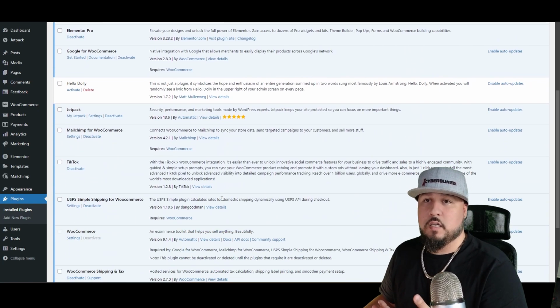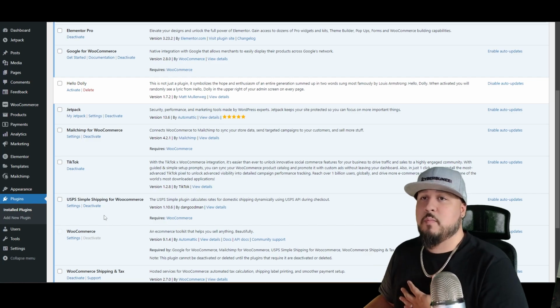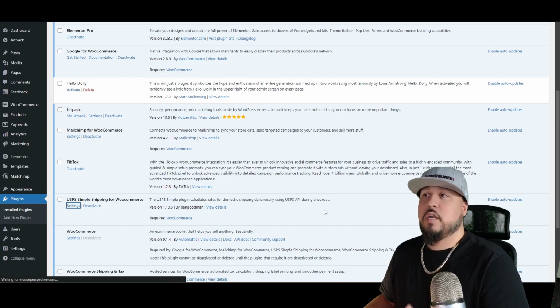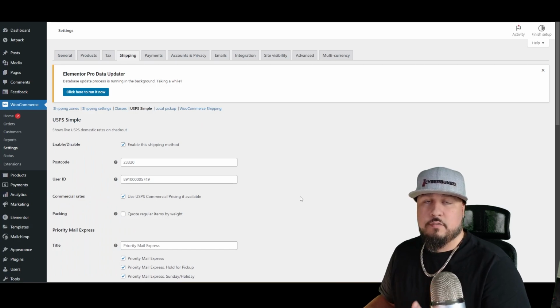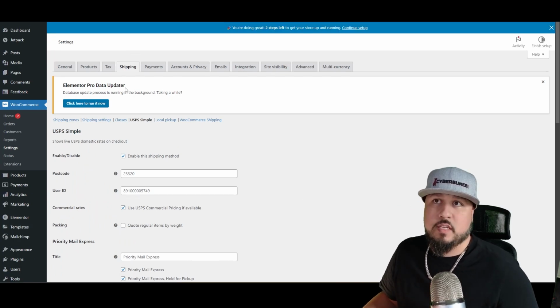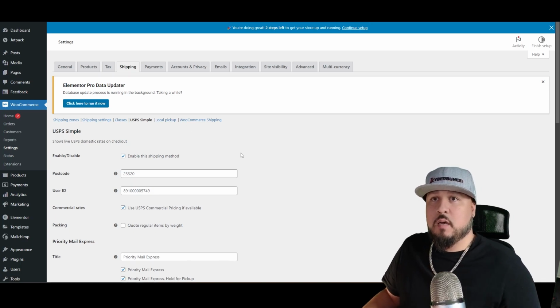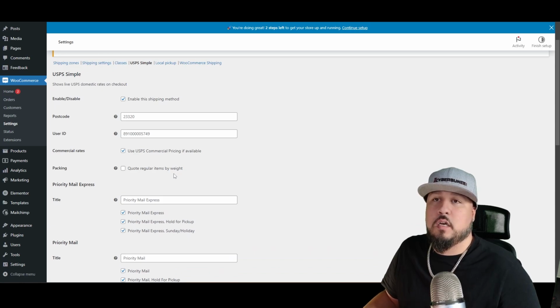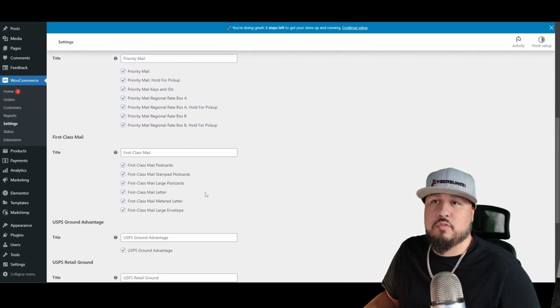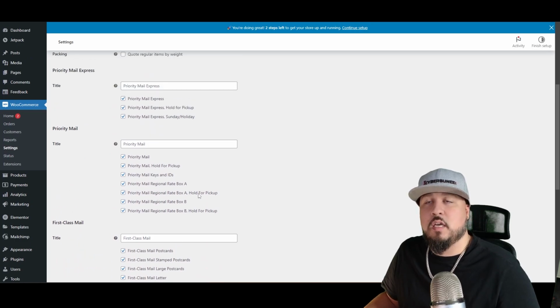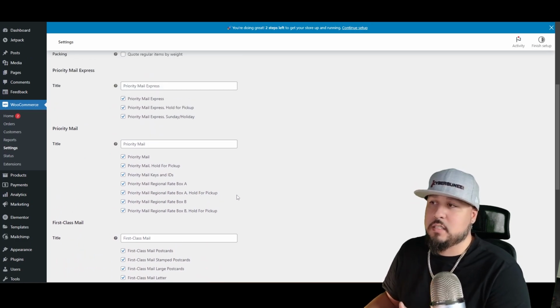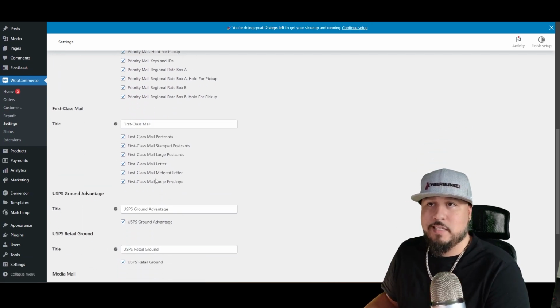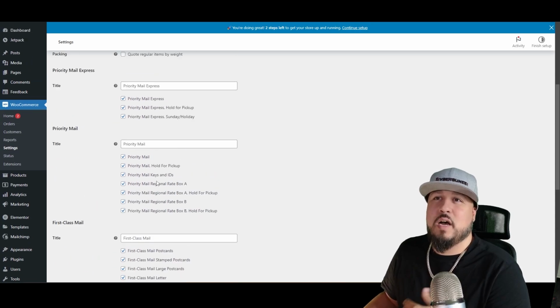But once you get the USPS Simple Shipping for WooCommerce, you want to go to the settings for that. And this is where you will pick the types of things to offer. It's basically taking us to the shipping section of WooCommerce. So you would enable it. Put your postal code, commercial rates, obviously. And here's where you can choose each one. You don't have to have all of these. If you have all of these enabled, when your customer's going through the process and trying to ship, they're going to have all these options available to them. I don't think it looks right. It's just way too much going on. So I would disable most of them and just have the main ones.